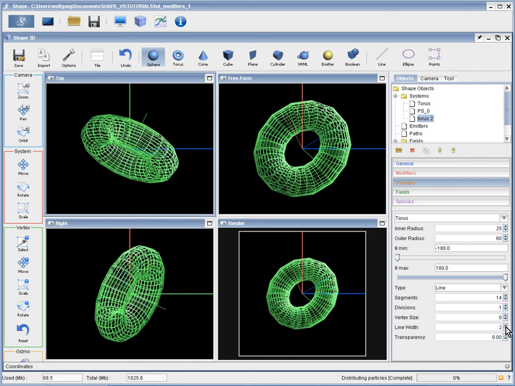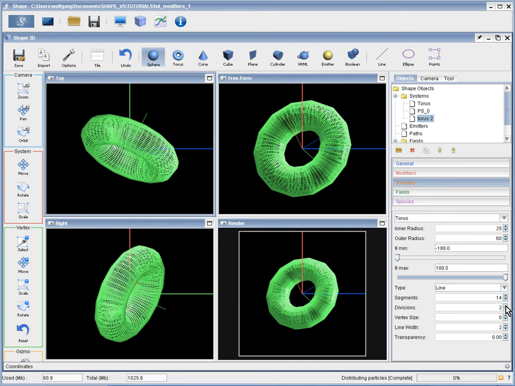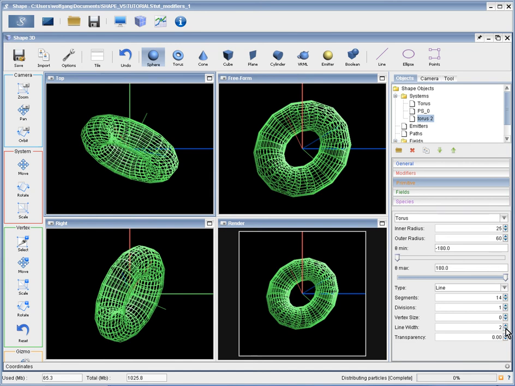We can change the line width, which may be important for publications that require sufficiently large lines. And the number of divisions makes an additional refinement of the mesh for manipulating the vertices. We can increase the vertex size, so we can see the individual vertices for vertex manipulations, which we'll look at later on in another video.